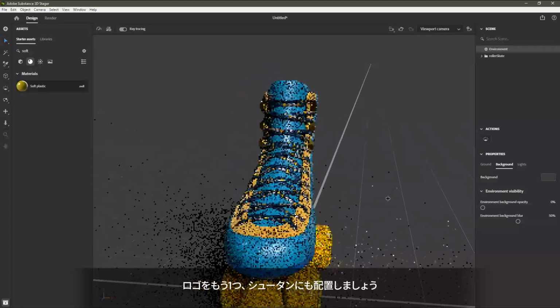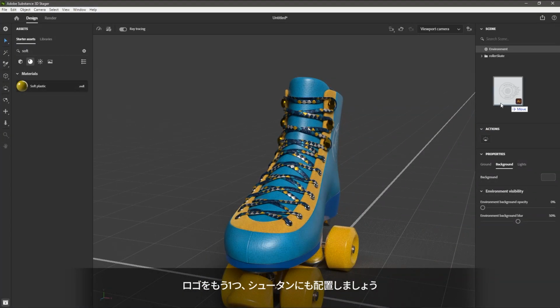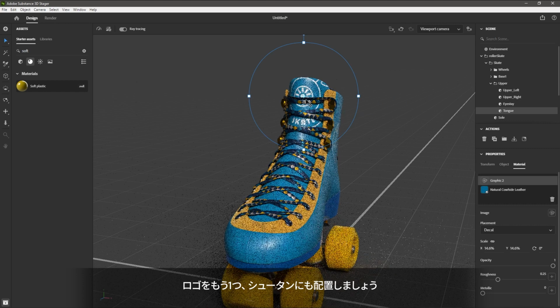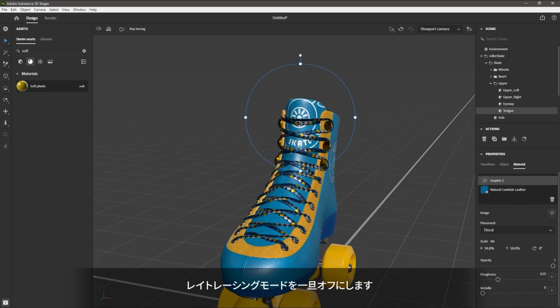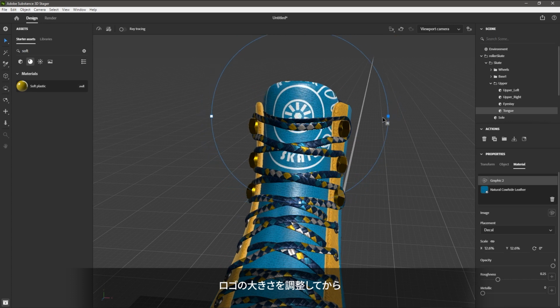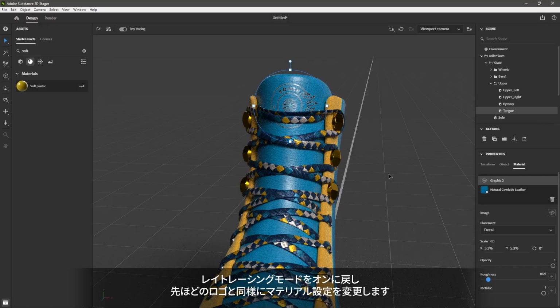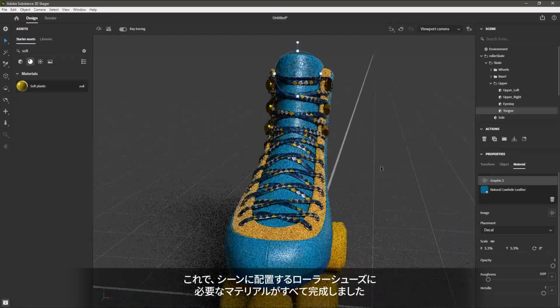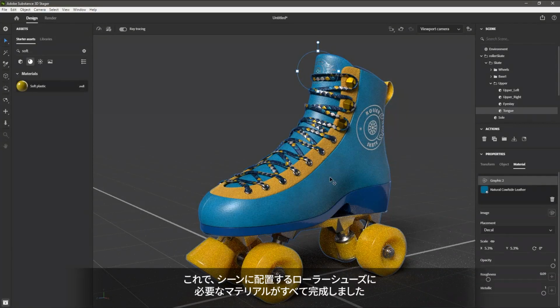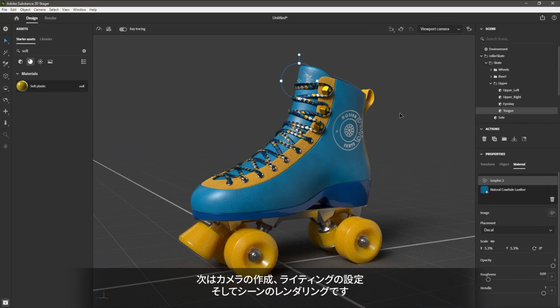Let's add another instance of this logo to the tongue of the boot. I'm going to jump out of my ray tracing mode, and then I'm going to just scale the logo. Now I'll jump back into my ray tracing mode, and I'm just going to make some changes once again here to the material properties. So that's going to take care of all of the materials that I want to apply to the skate for this particular scene. The next step in the process is to create a camera, establish our lighting, and then render our scene.